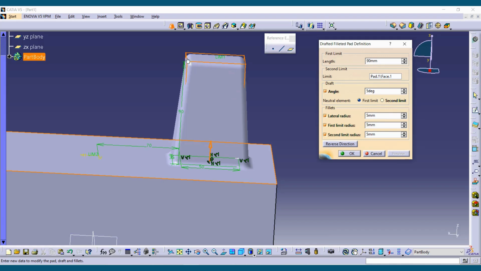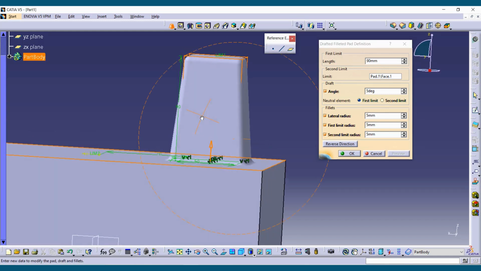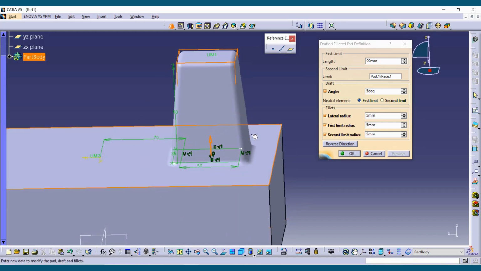Now we can see here all the corners and sharp edges have been filleted. Lateral radius means the corner radius, that is, these vertical corners all, and the first limit radius will be the upper side radius, and the second limit radius will be the lower side radius. Now this draft angle is taking place from the upper side, from limit 1 to the lower side, that is, up to limit 2, and the draft direction is coming outside. That's why the faces are being drafted at outer sides.